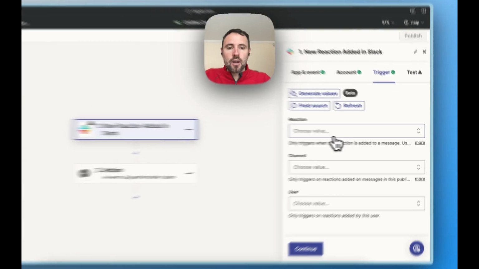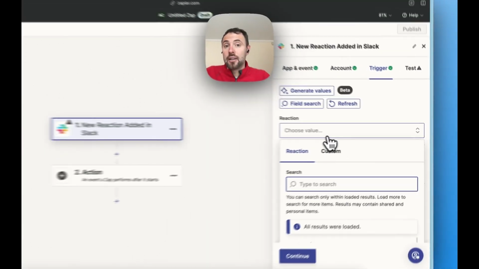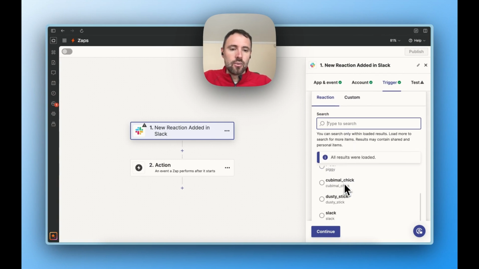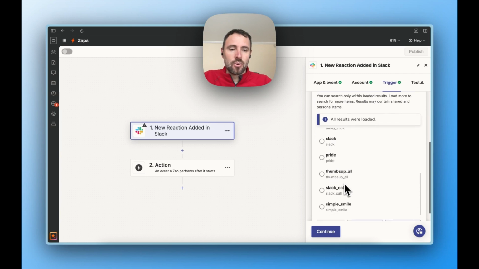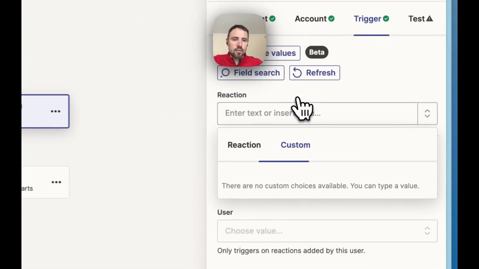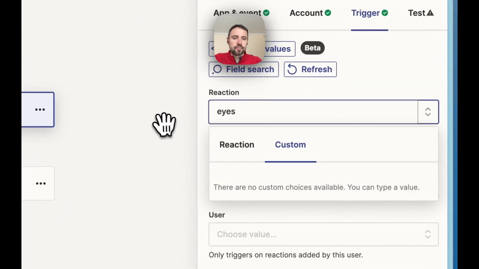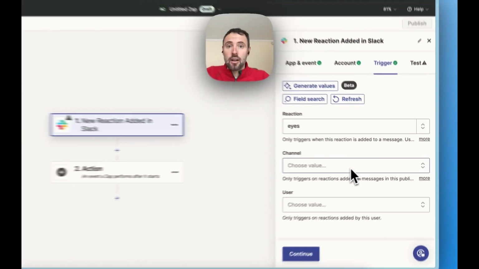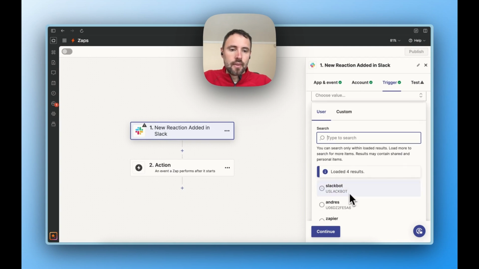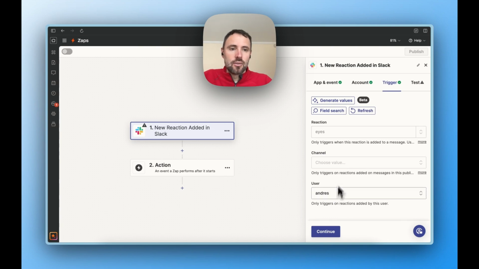So the reaction we are looking for is the eyes. You can choose the reaction that you want to use. All reactions have a name, so you will need to find the name of the reaction you want to use. I can't find it in this list, so I'm going to hit custom here and type in eyes. The channel, I will leave this open because I want to trigger off of any channel, but the user must be me. You can leave this open if you want your teammates to create items for you automatically. Otherwise, if you want to be the only one creating these items, select the user to yourself.